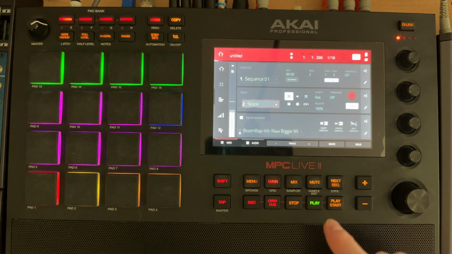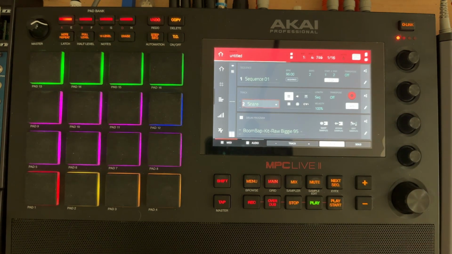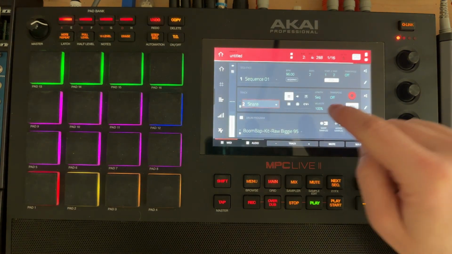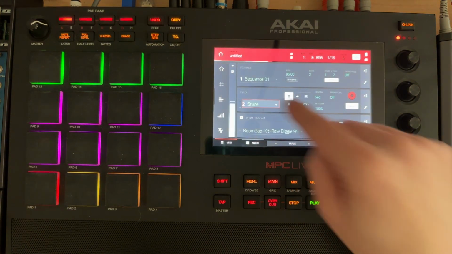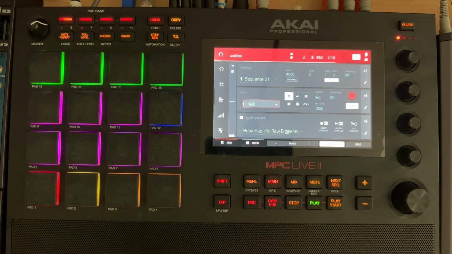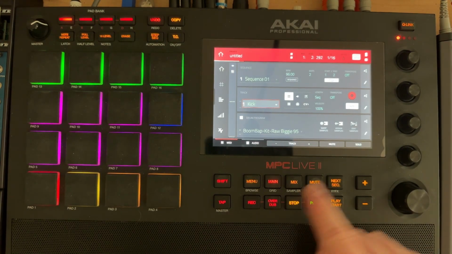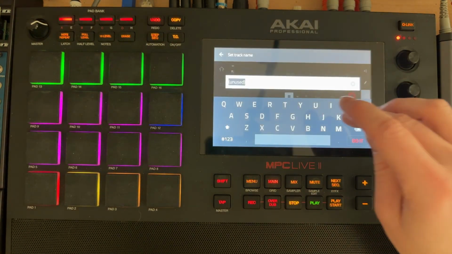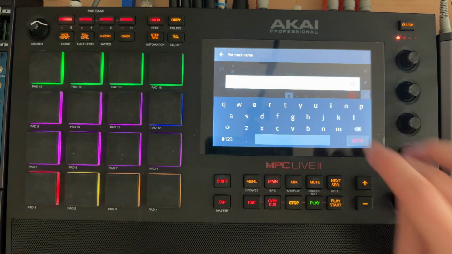but if I hit play now, I can use mute. I can mute the kick. I can mute the snare. If I want to go to track 1, I can mute the kick. So now we just have the snare going. And with this, I can now make a hats track.